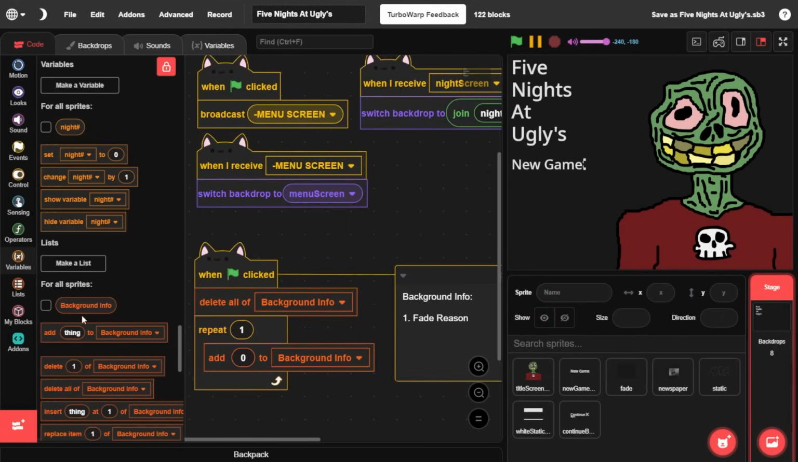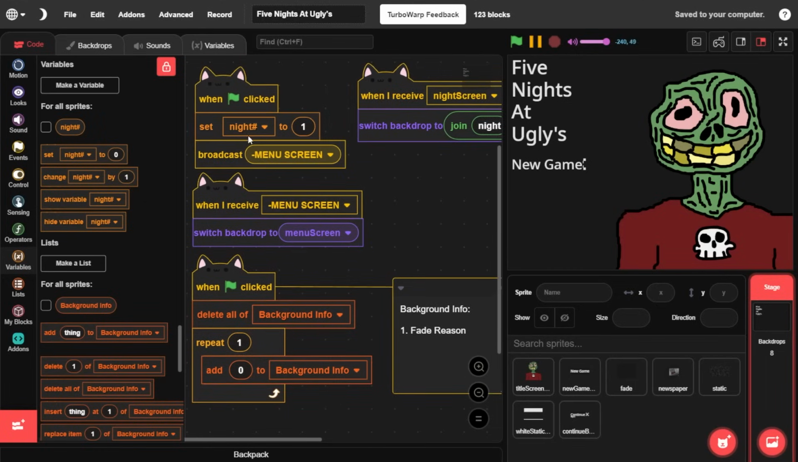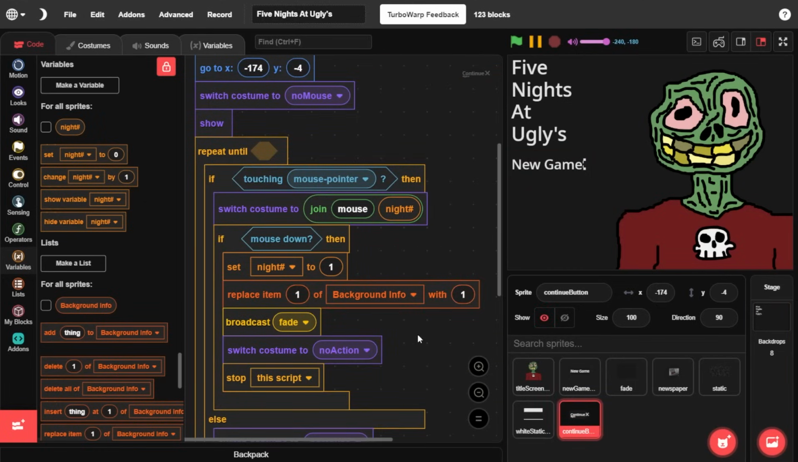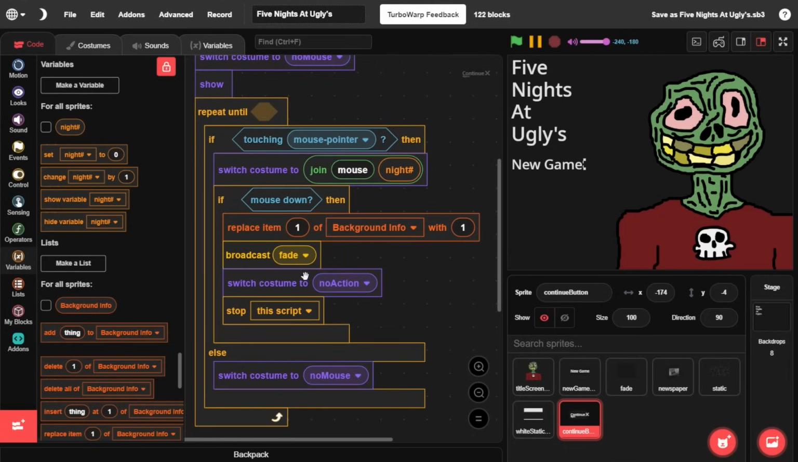Inside of our backdrops here, under the green flag, set the night to 1. Again, we're putting it under green flag since this only occurs 1 time. Head back to your continue button, and everything should be set as it is. You actually are going to get rid of this set number block because we're not going to need it. This fade reason stays the same, fade stays the same, no action stays the same.